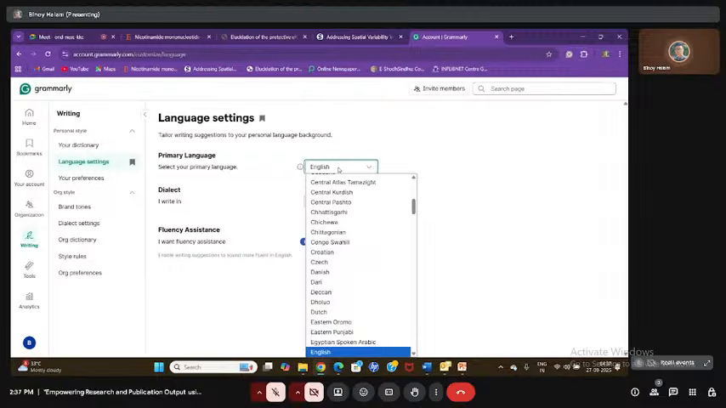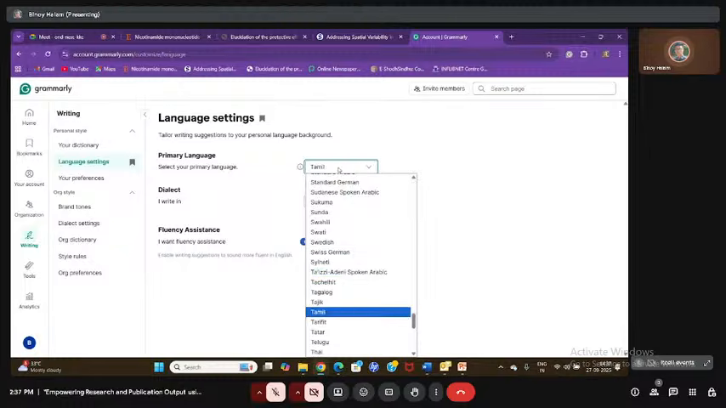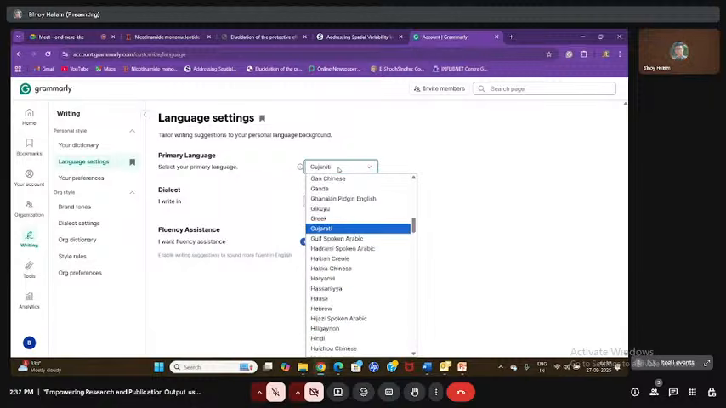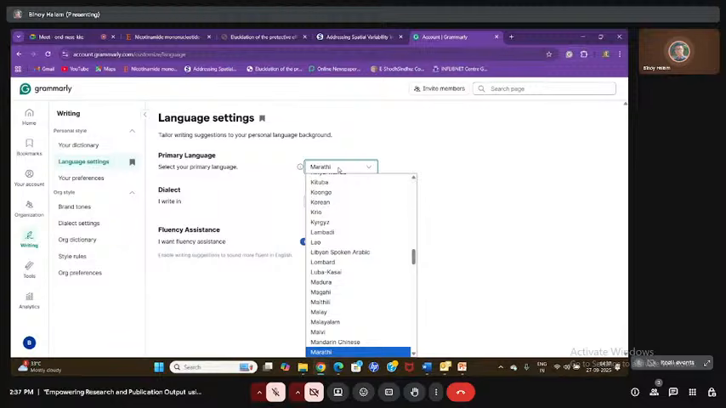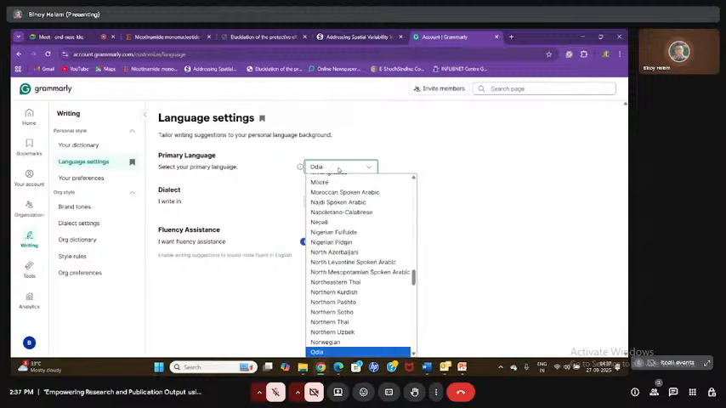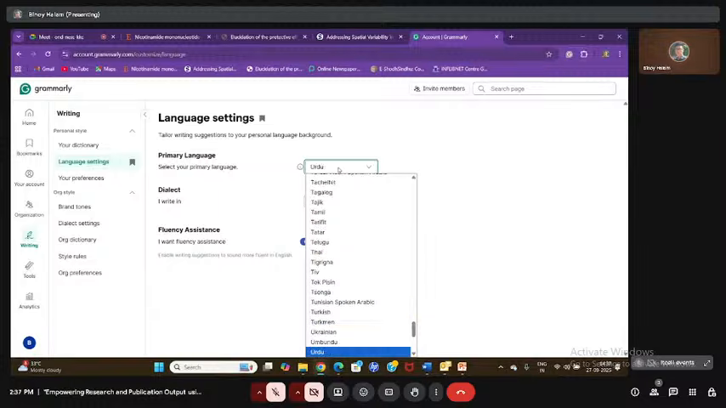I'll take 1-2 examples. Let's say coming from the south, somebody from Hyderabad, he or she is influenced by Telugu, or let's say Tamil, Kannada, Malayalam, all the languages are there. Coming to the west, let's say Marathi or Gujarati, Marwadi, or in the north, somebody influenced by Bhojpuri, or somebody from Odisha, influenced by Odia, it is available. Some unique languages like Sindhi, Sanskrit, or let's say Urdu, if somebody is influenced by these languages, you can also customize.